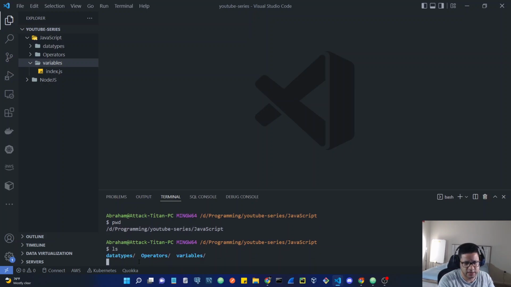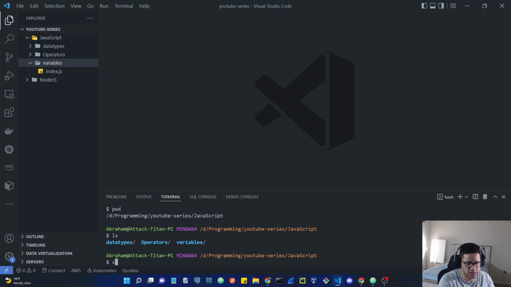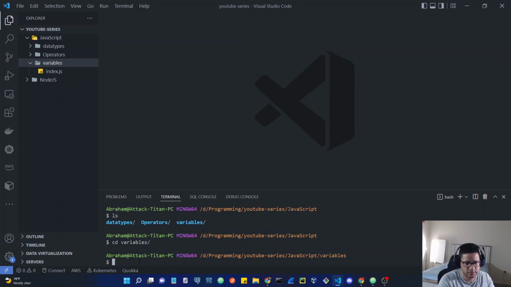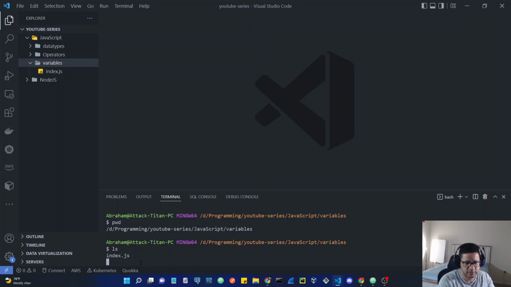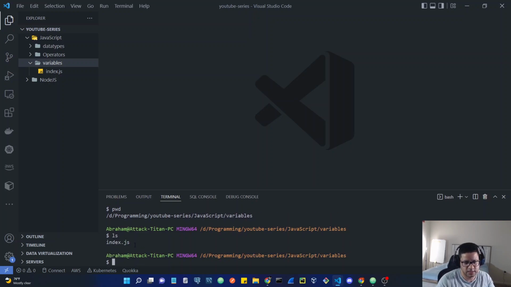I'm going to type ls again to see what we have. I'm going to cd into variables. I'm going to type the letter V and hit tab and then hit enter. And type pwd to print the working directory where I'm located. So you see I'm inside the variables folder, just like in here. If I type ls, we can see the index.js file.